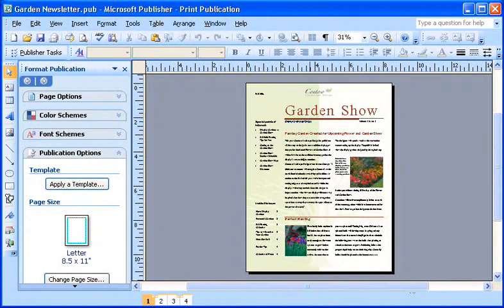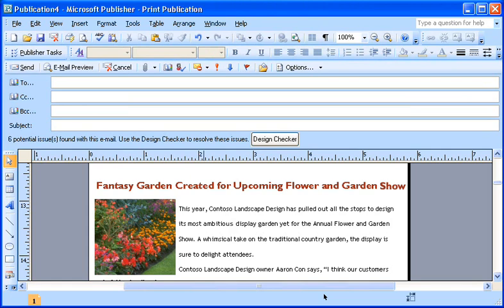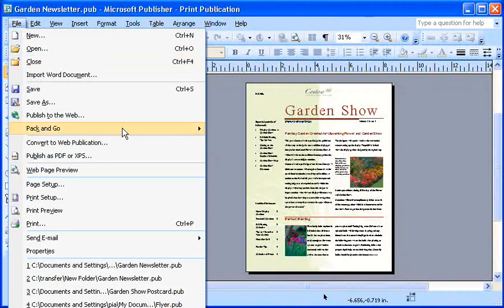Once I've created a publication in Publisher 2007, I have more choices than ever for distributing it. I can send it in email as an attachment, or display it in the body of the message. I can publish it to the web, and I can package all of its files for a commercial printer.